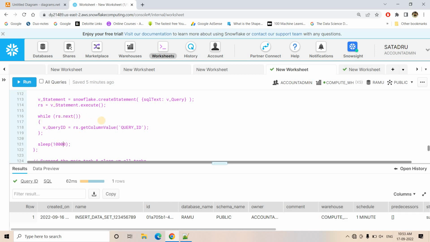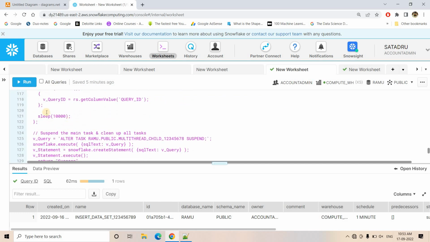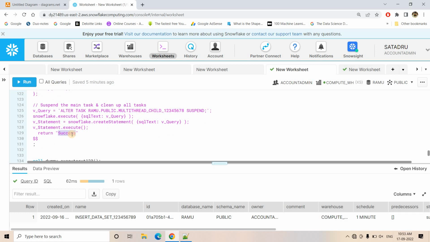This particular while loop will keep on polling our information schema. As simple as that. And then as soon as we get a non-null query ID, we need to suspend our task so that our parent task will not be executed again. Just consider this task as the parent task only, as I am showing. Later I will add all the child tasks and show you how these stored procedures execute in parallel in my next video. So here we are suspending that particular task, and here we are returning success.